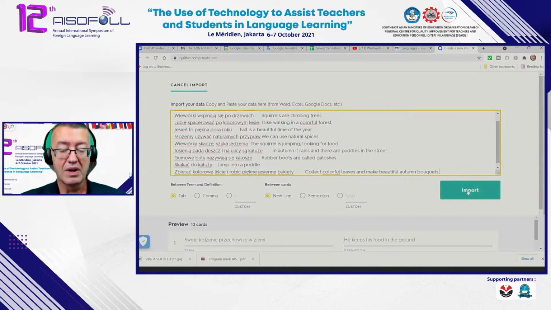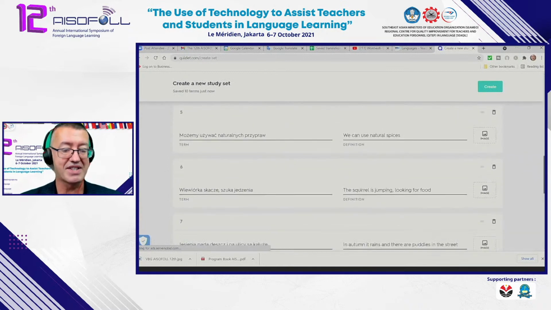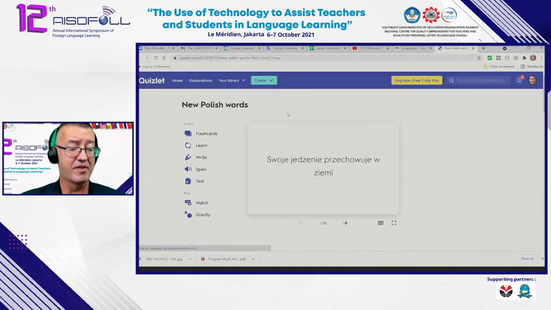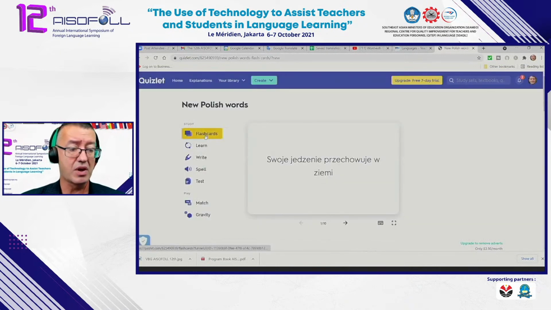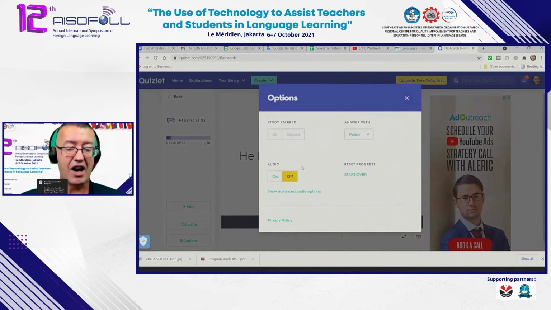And then all of those cards are made. All of them instantly. And I just click on create. And now I can start to practice the vocabulary and the pronunciation. And one of the lovely things, if you click, for example, on flashcards, and what I do is I go to options and I choose audio on.